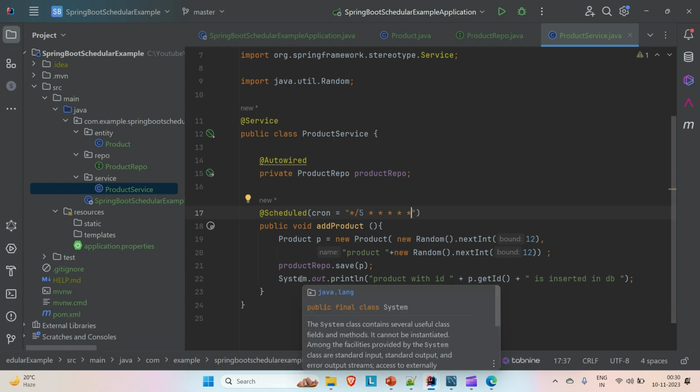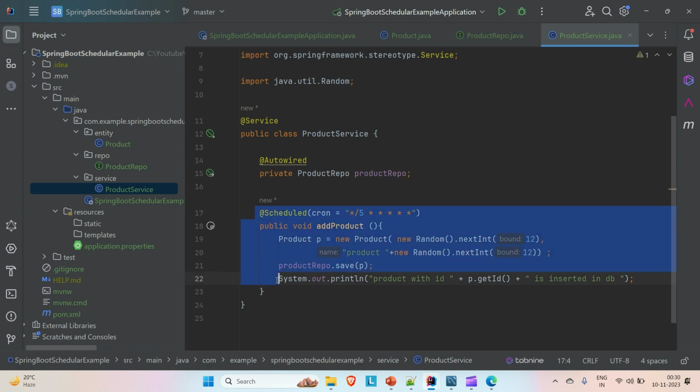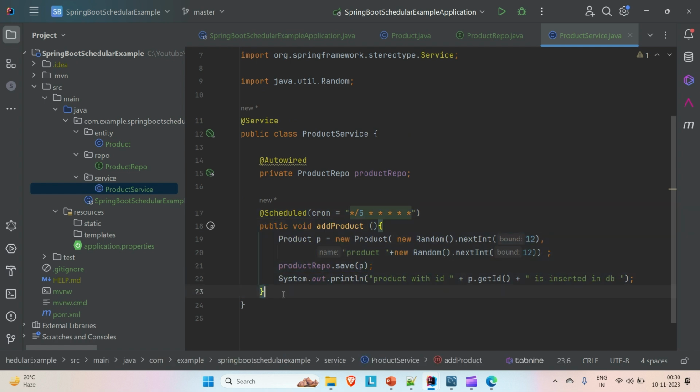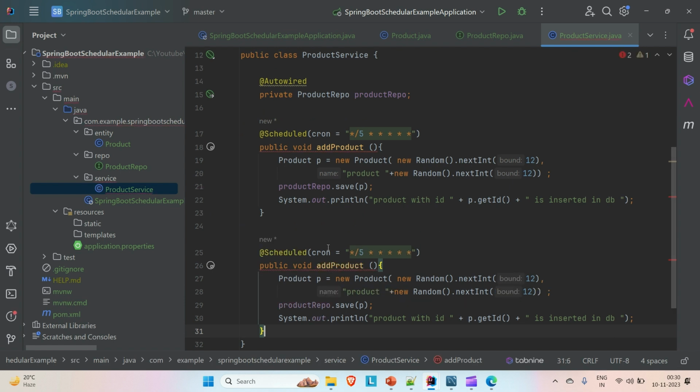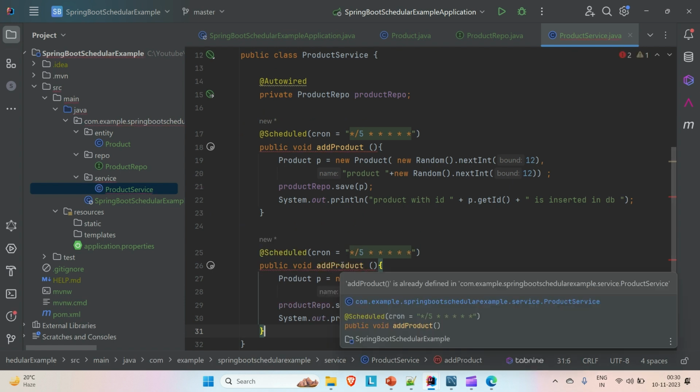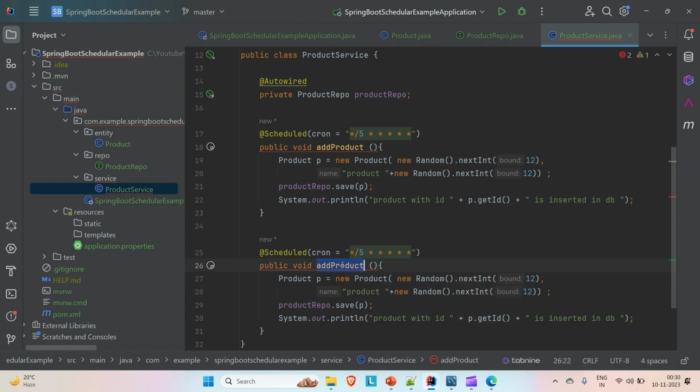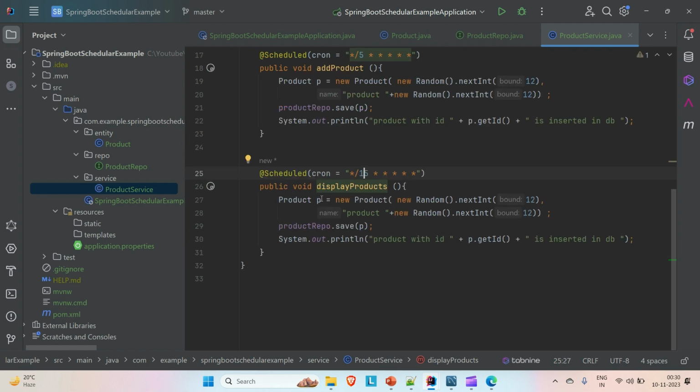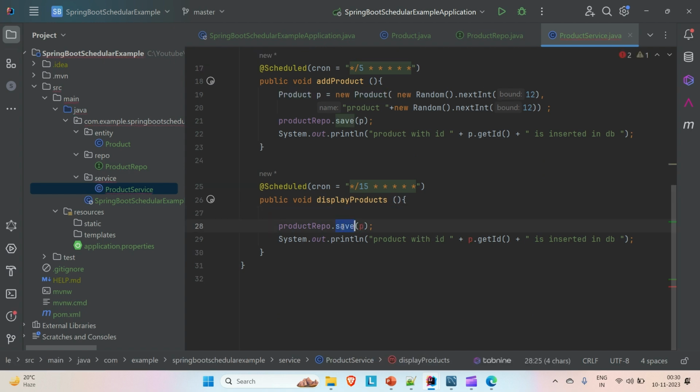Okay, if you want to run this, you can run this application, or else what you need to do is, let me try to create the second job as well. The work for the second job would be fetching out the inserted products every 15 seconds. Okay, so let's say displayProducts. Okay, every 15 seconds we want to do that. So just remove this product. Now we need to call the findAll.